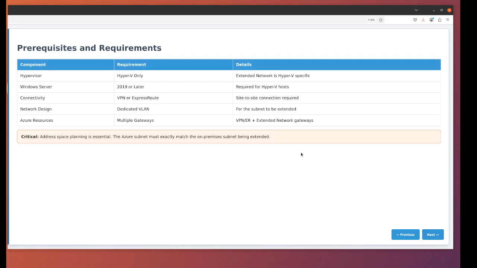Before we start implementing, let's review the critical prerequisites and non-negotiable requirements for the Extended Network feature to work. First and most important, you must have a Hyper-V environment. Extended Network is specifically designed for Hyper-V and will not work with VMware or other hypervisors. You need Windows Server 2019 or later on your Hyper-V hosts. You also need either a site-to-site VPN or an ExpressRoute connection already established.